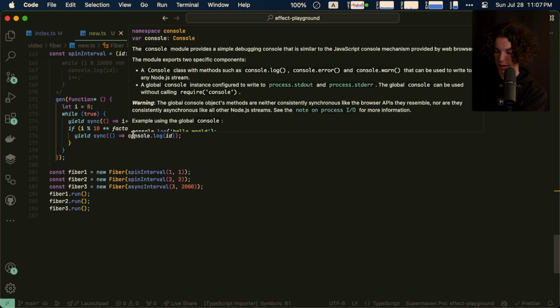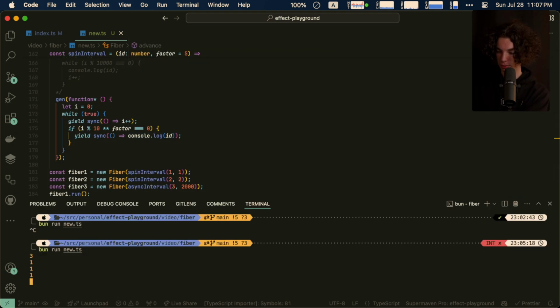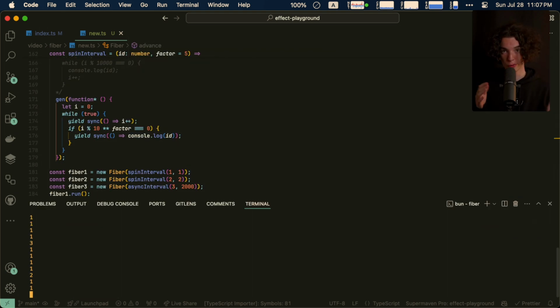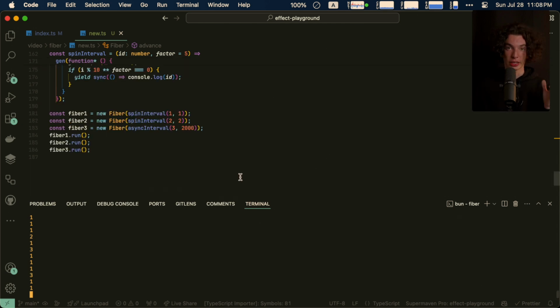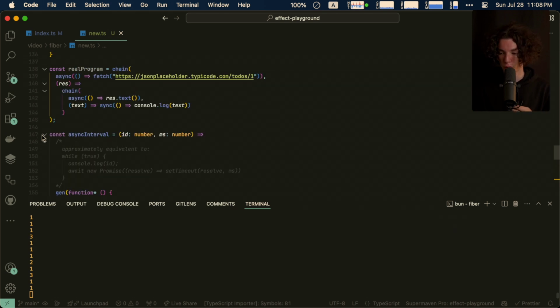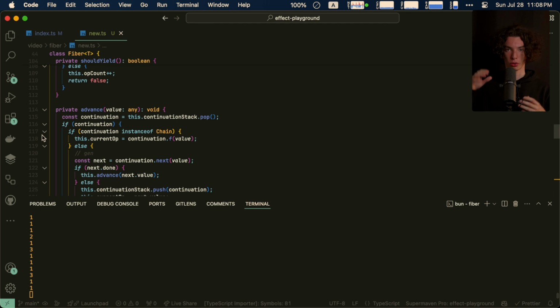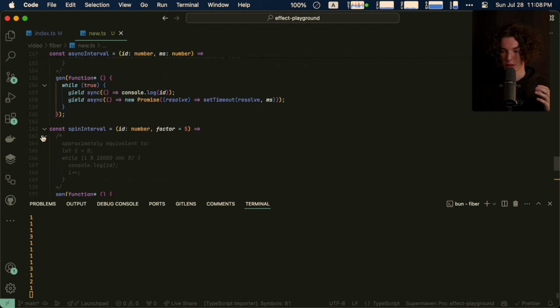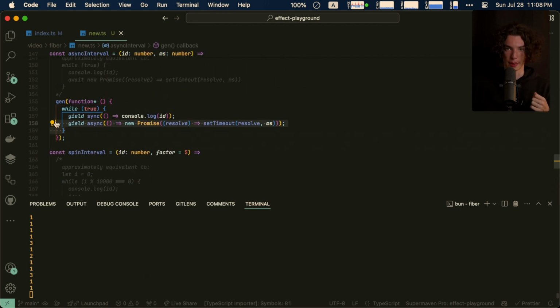So if we go ahead and run this, you'll see we get the 3 different intervals kind of interleaving. And so let's just recap what's happening here, because it's actually really cool. We create 3 different fibers. So 2 are these kind of synchronous spin intervals, and 1 is this asynchronous interval. And we call run on all of them. And all of them are getting run kind of interleaved, right? And the way this is working is each one, the generators, they're all in a while true loop, right? They're all yielding just infinite steps forever.